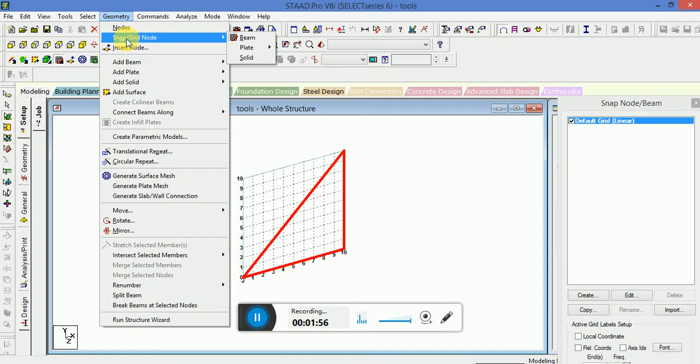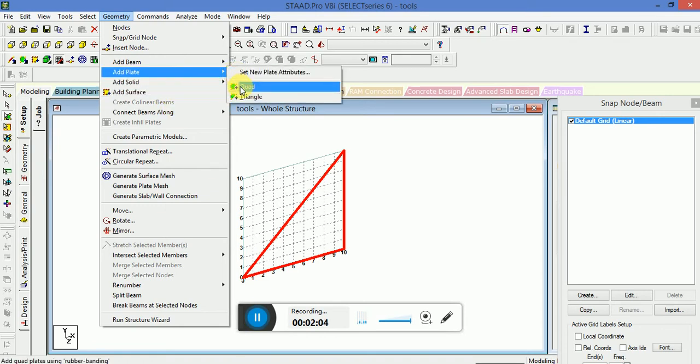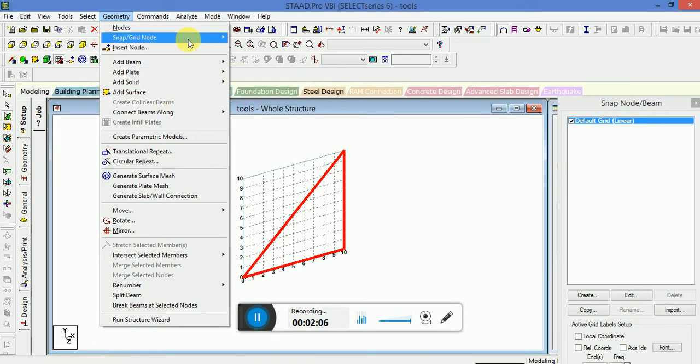And when you switch on this from beam to plate, you can also use the add plate option. This option, quadrilateral, triangle also, works the same here.